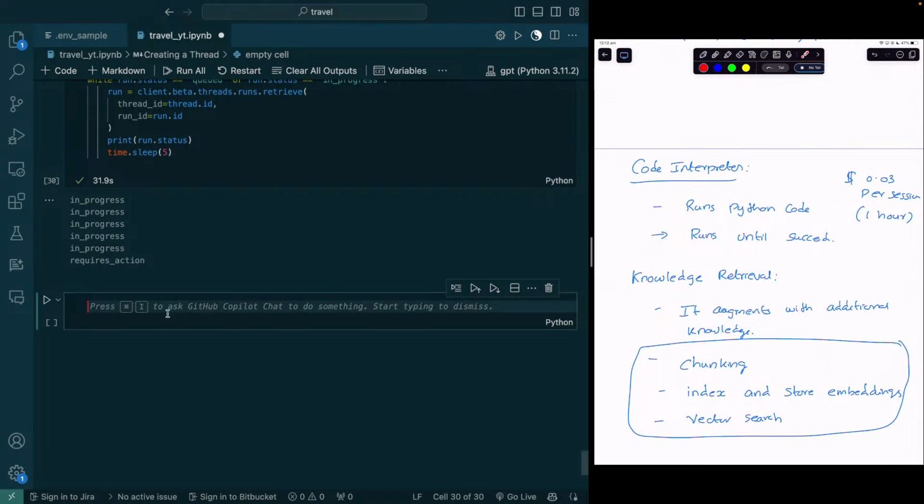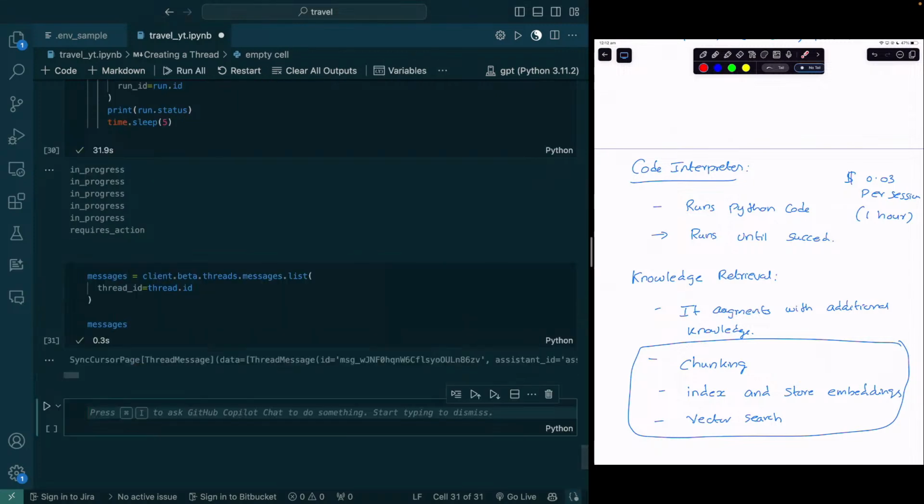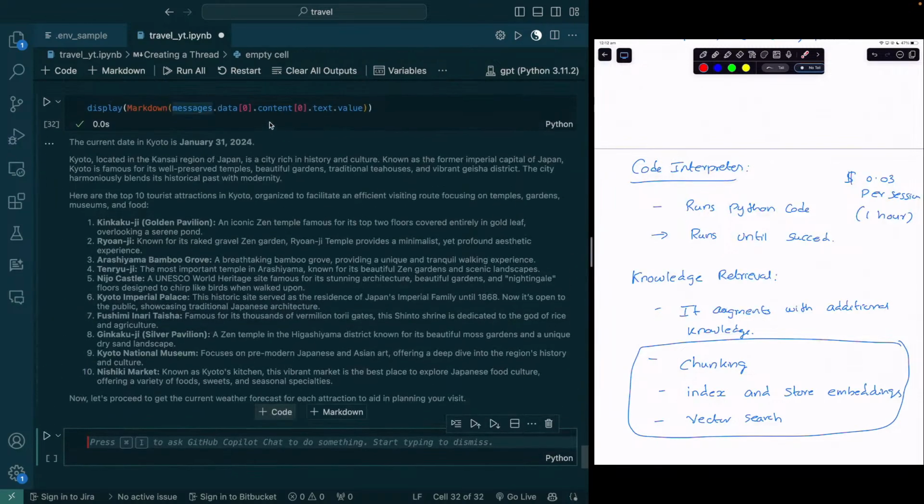I will try to retrieve the messages. So client.beta.threads.messages.list. If you do that, you will retrieve all the messages. Then I'm going to display the 0th index message, which is the most recent message. So it says the current date is Jan 31st, 2024.